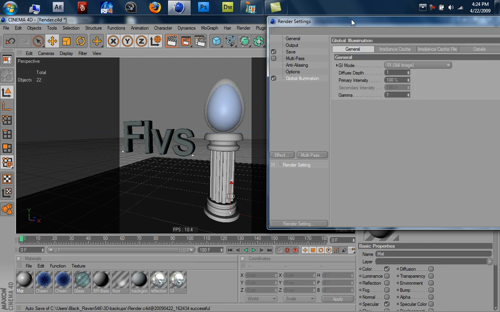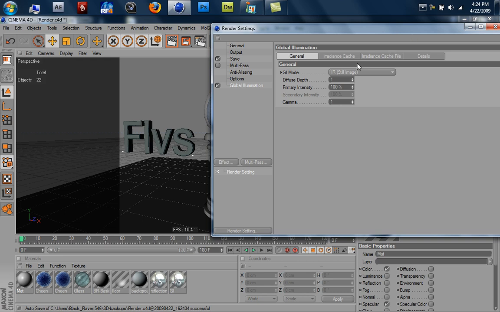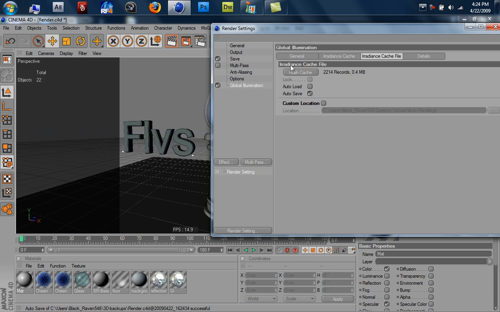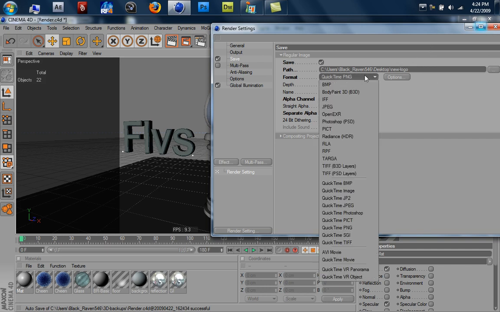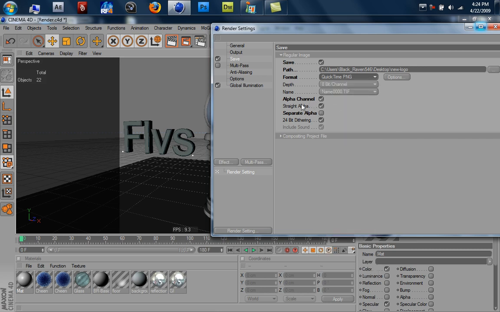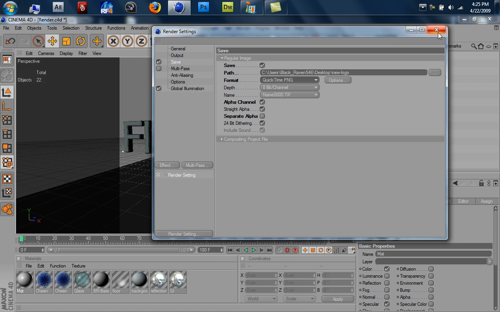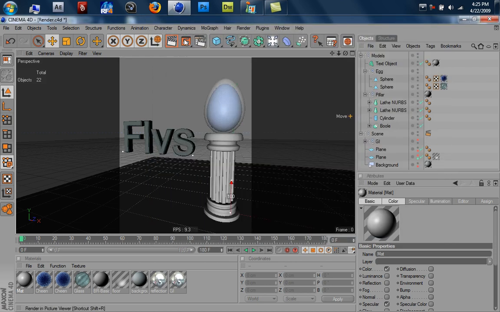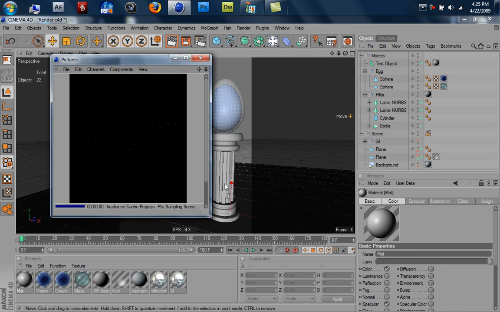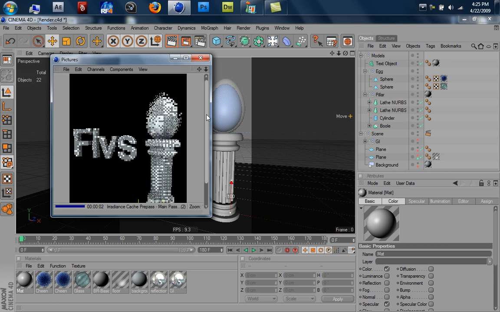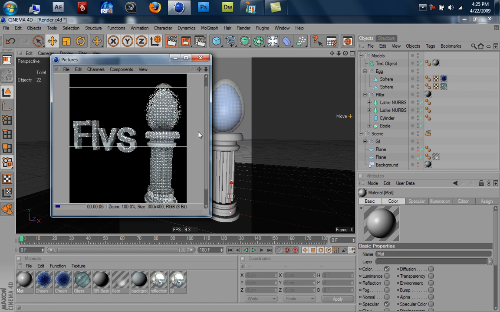Global illumination. Global illumination is realistic lighting. This can take forever to tweak and get perfectly to look good. This is already preset for you. Be happy. Make sure that's clicked. You can go to save it to your desktop or wherever. Make sure you're saving it as a QuickTime PNG with alpha channel and straight alpha. Then once all those settings are done, simply click that, which will render to your picture viewer. I already have one saved, so I just click yes to overwrite. Wait for it to render the pretty image.